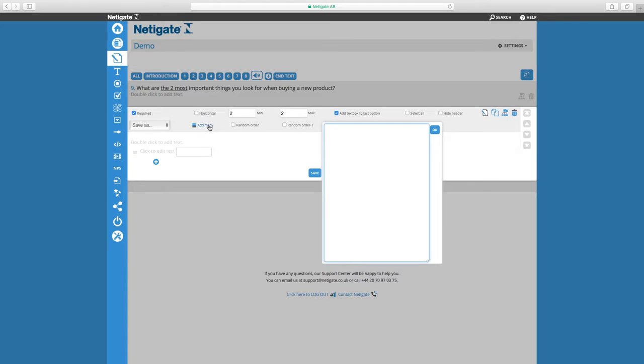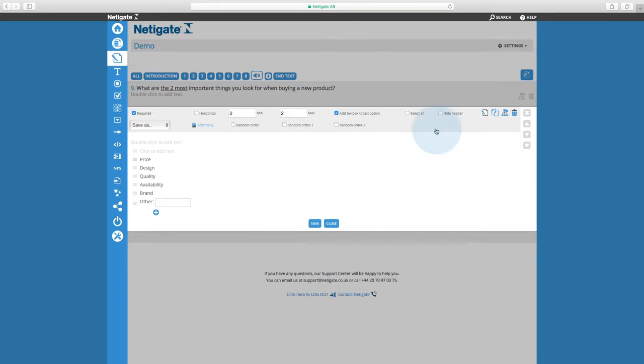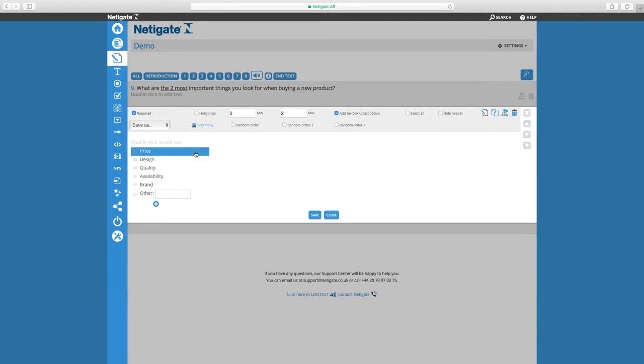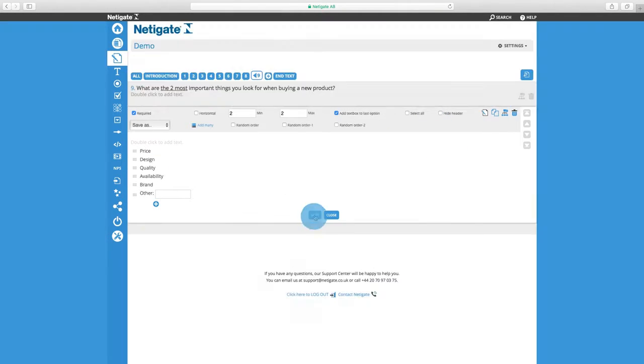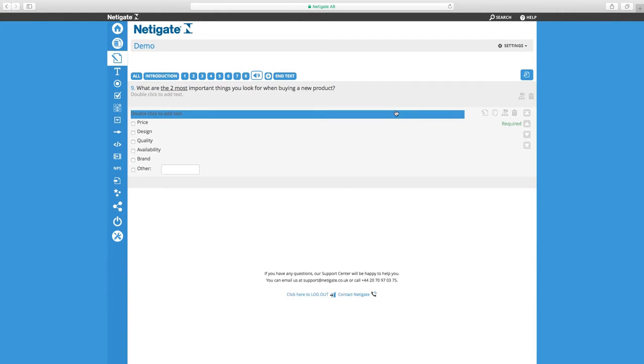Now, the Add Many feature lets us, for example, copy-paste a bunch of information into the box, so in this case options, but we can also type into the box straight away. Ending off with Other as the last option, the respondents will then easily be able to answer this question, and they will only be able to take two options.